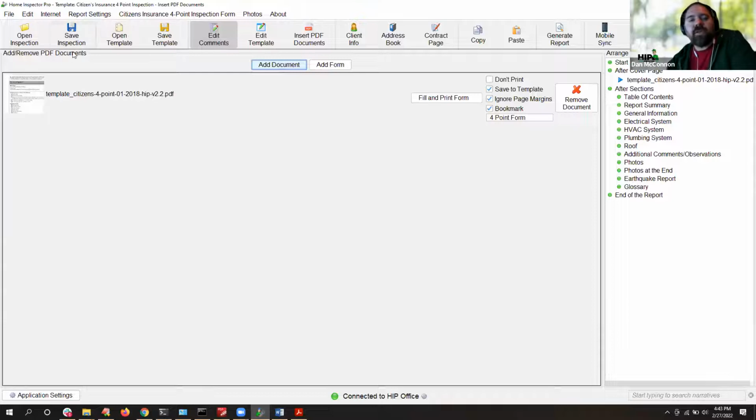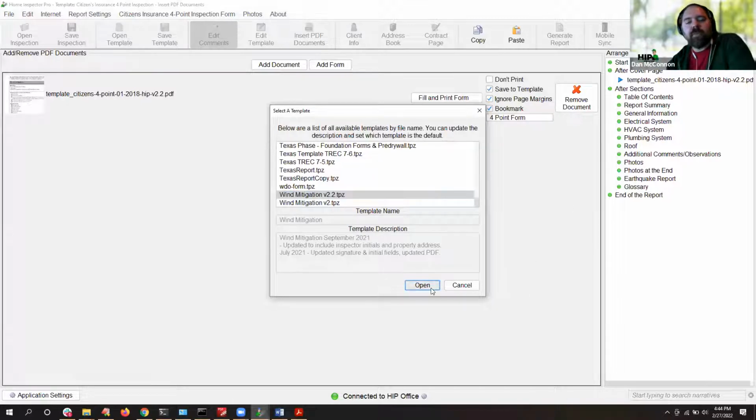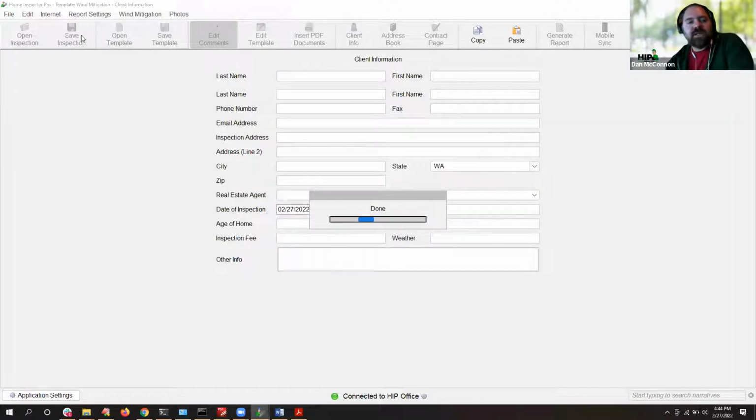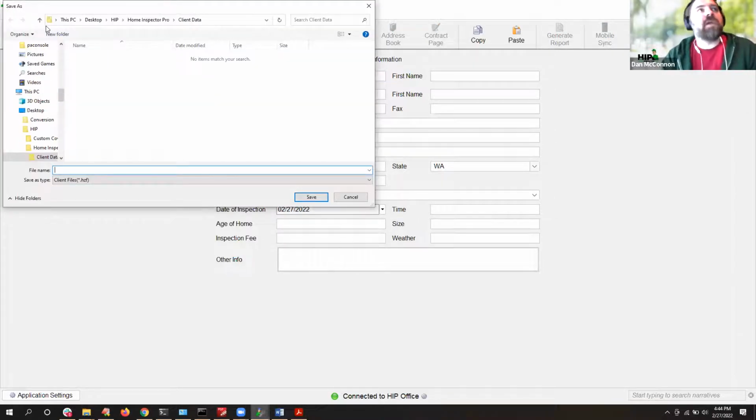So one of the things that you could do is you could have those forms as part of your template. Now, one thing to keep in mind is there's not a way to merge templates to templates. So what you would need to do is open up your WinMit, for example. And what I actually need to do is then save this inspection, because you can merge inspections together, but not templates. And so what I'll do is I'll title this WinMit blank.